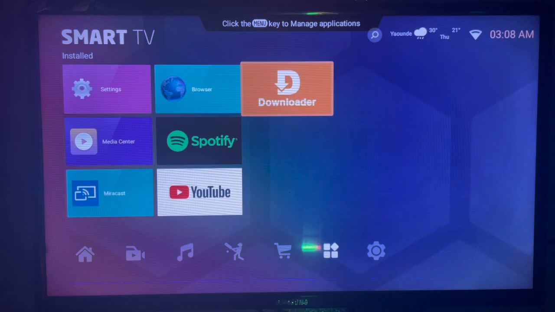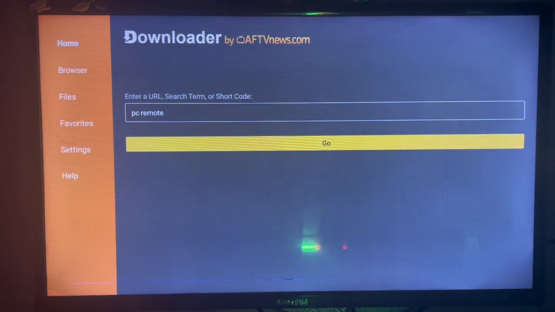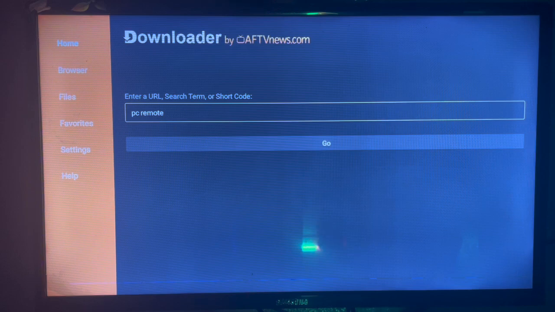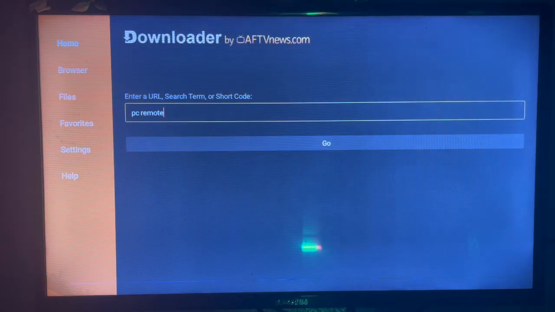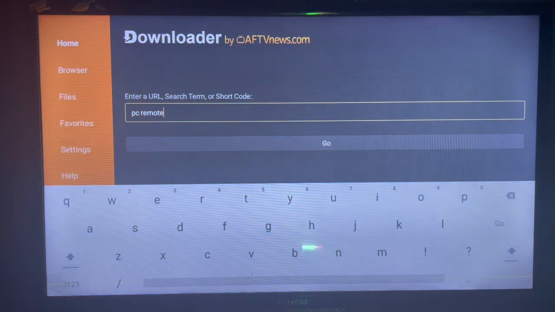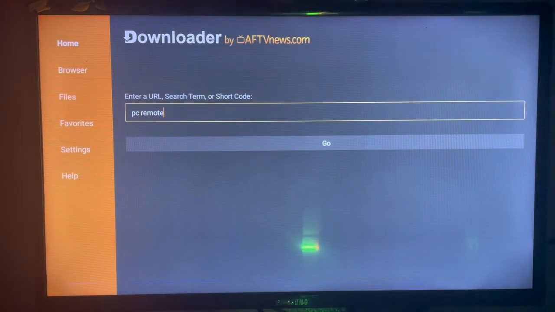So what Downloader does is that it helps you search for applications, APKs, or anything that you want across the internet and download to your smart TV. So in this case, we're going to be looking for PC Remote application to download to our smart TV. PC Remote application is an application that helps you control your TV from your computer or your PC or your smartphone. So what you have to do is come to this key box and search for the keyword PC Remote. Once you write the right keyword, you just go ahead and click on Go.